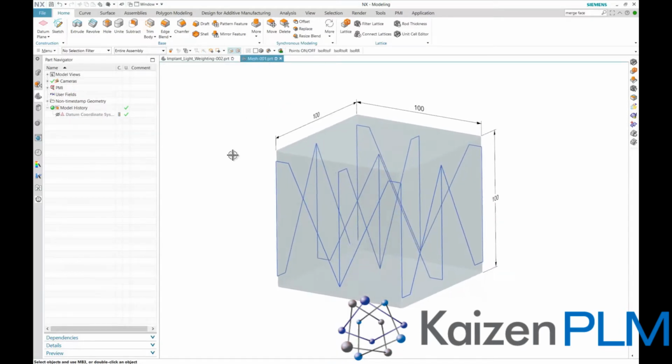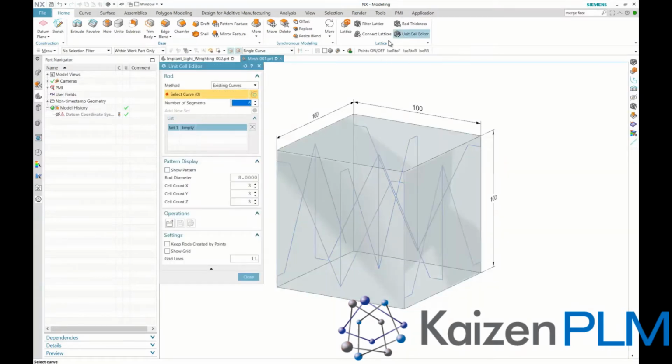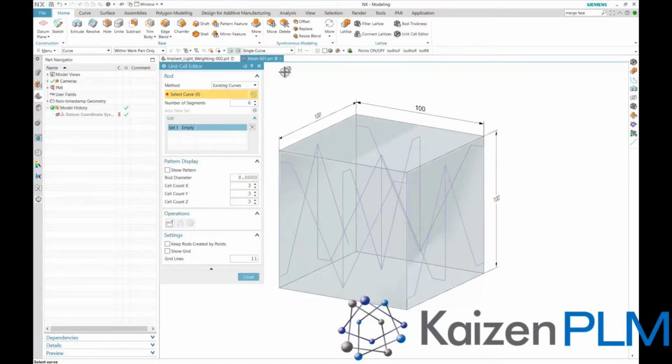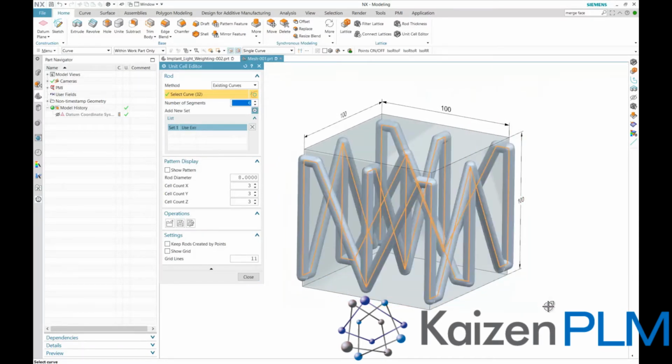The process to create your own lattice cell unit is extremely simple. Here we have made it even easier by using an existing part containing curves to define the custom lattice cell unit. In the part, the defining curves have been created inside a cube 100 by 100 by 100. By utilizing the unit cell editor and setting the filter to select curves only, we quickly define the custom cell unit.